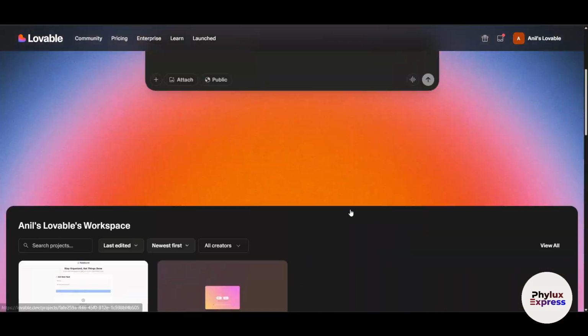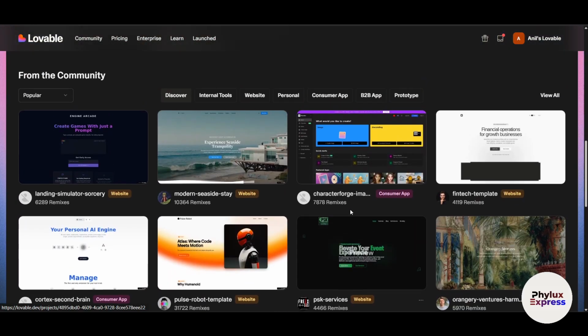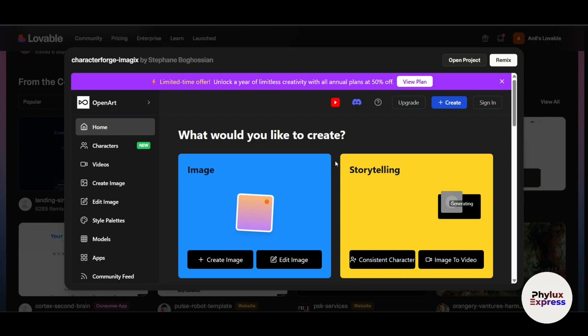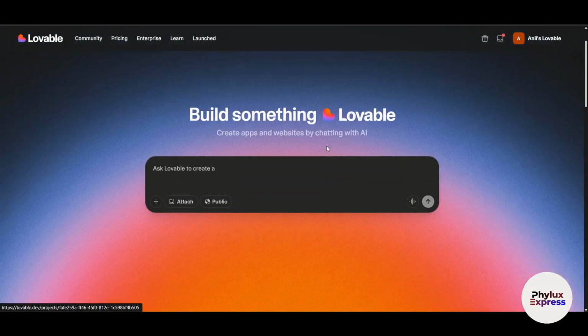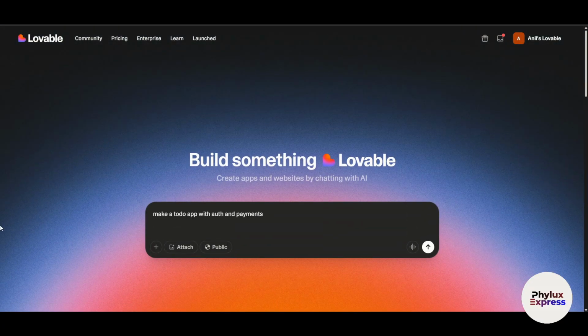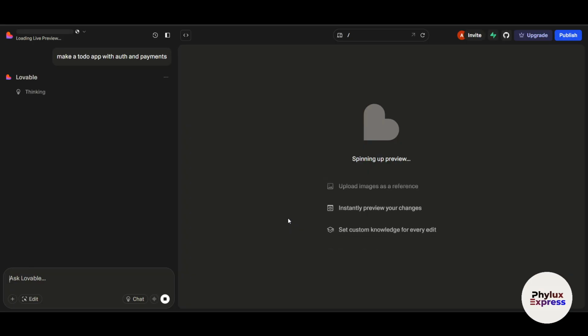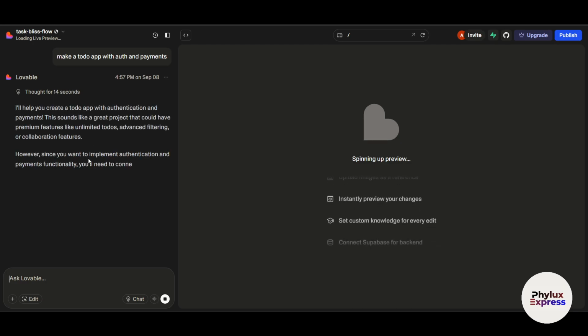So, Lovable aims to do the heavy lifting for you. Now, let me just give you a few examples. Tell it what app you want in plain words. Make a to-do app. So let me just give you a quick example. Make a to-do app with auth and payments, and I will just hit enter. So this is a one-line prompt, no instructions and nothing. And automatically you can see here it started to think, and in just a few minutes it will start creating.